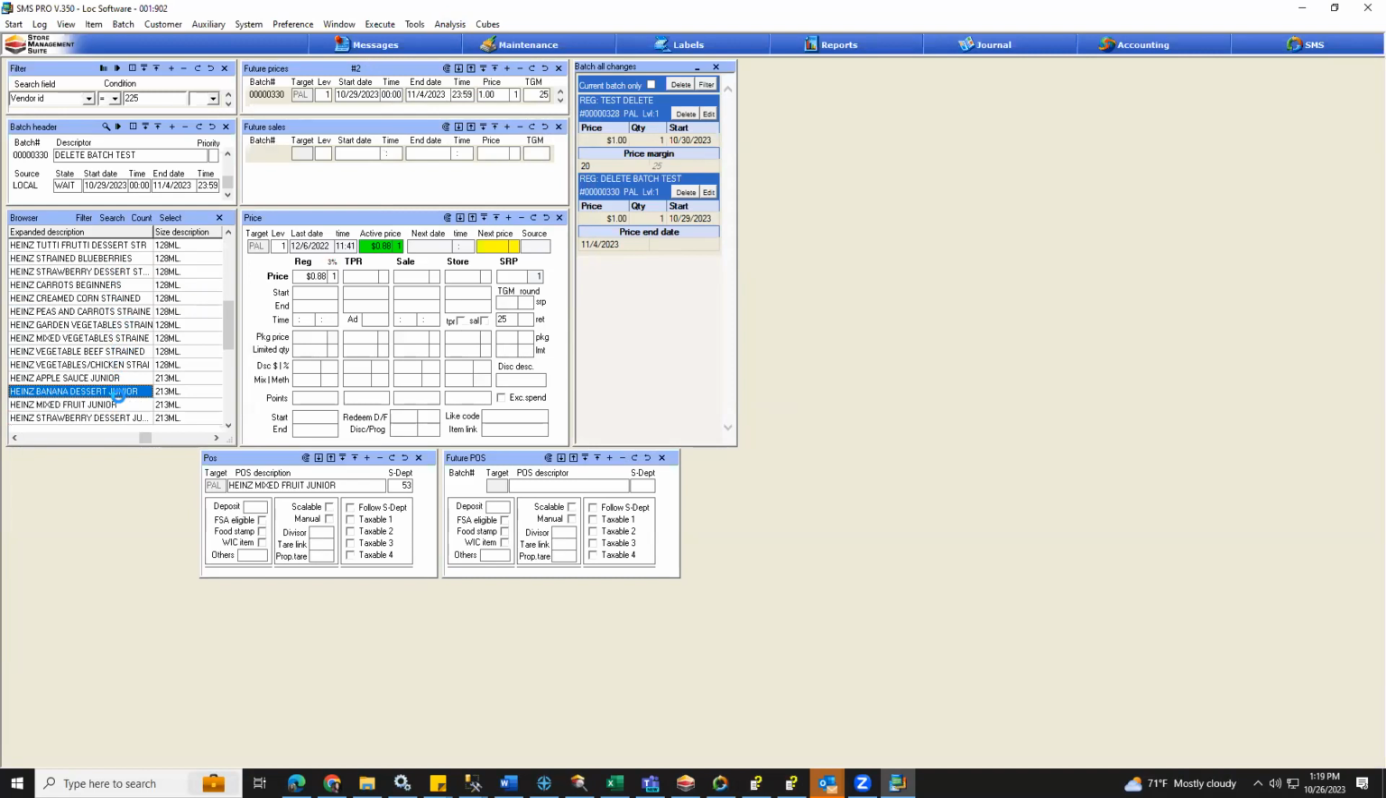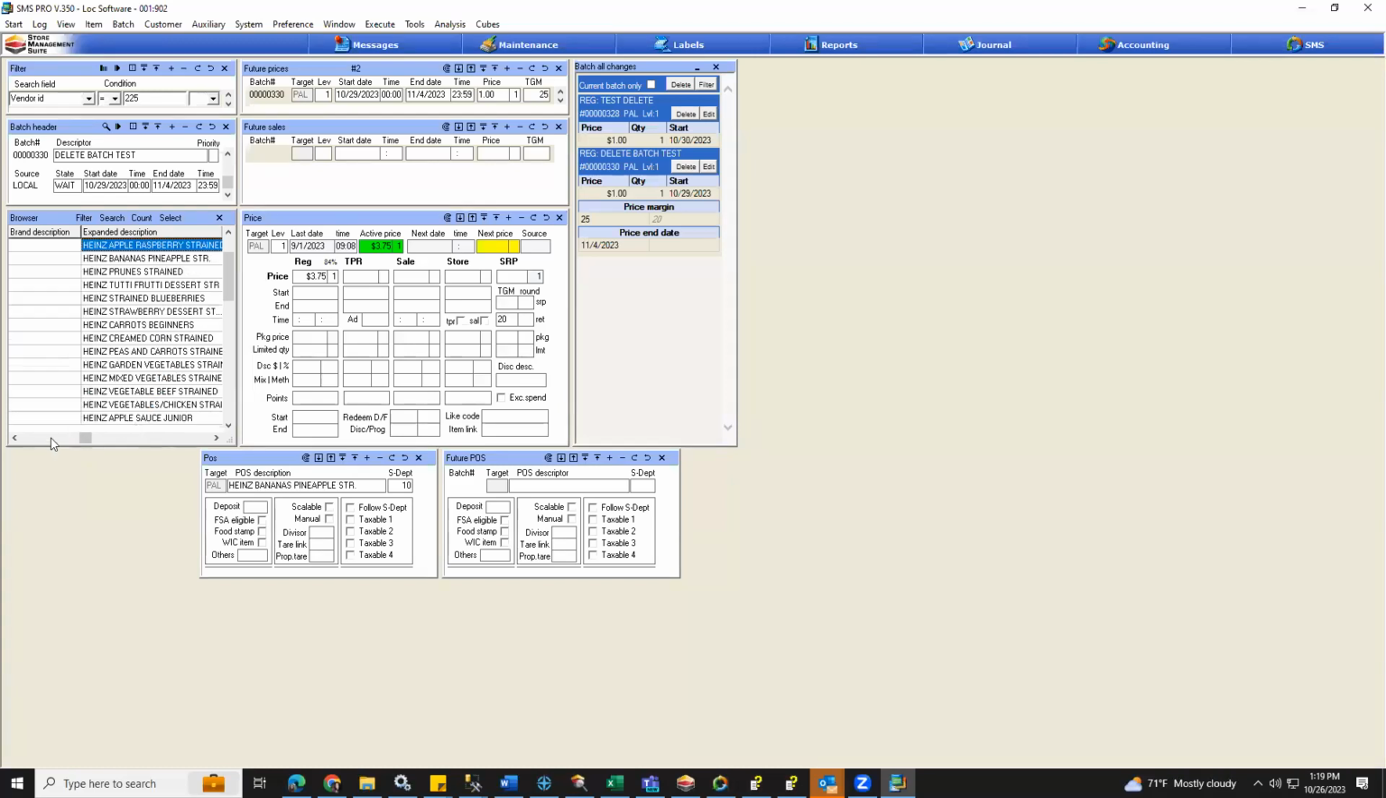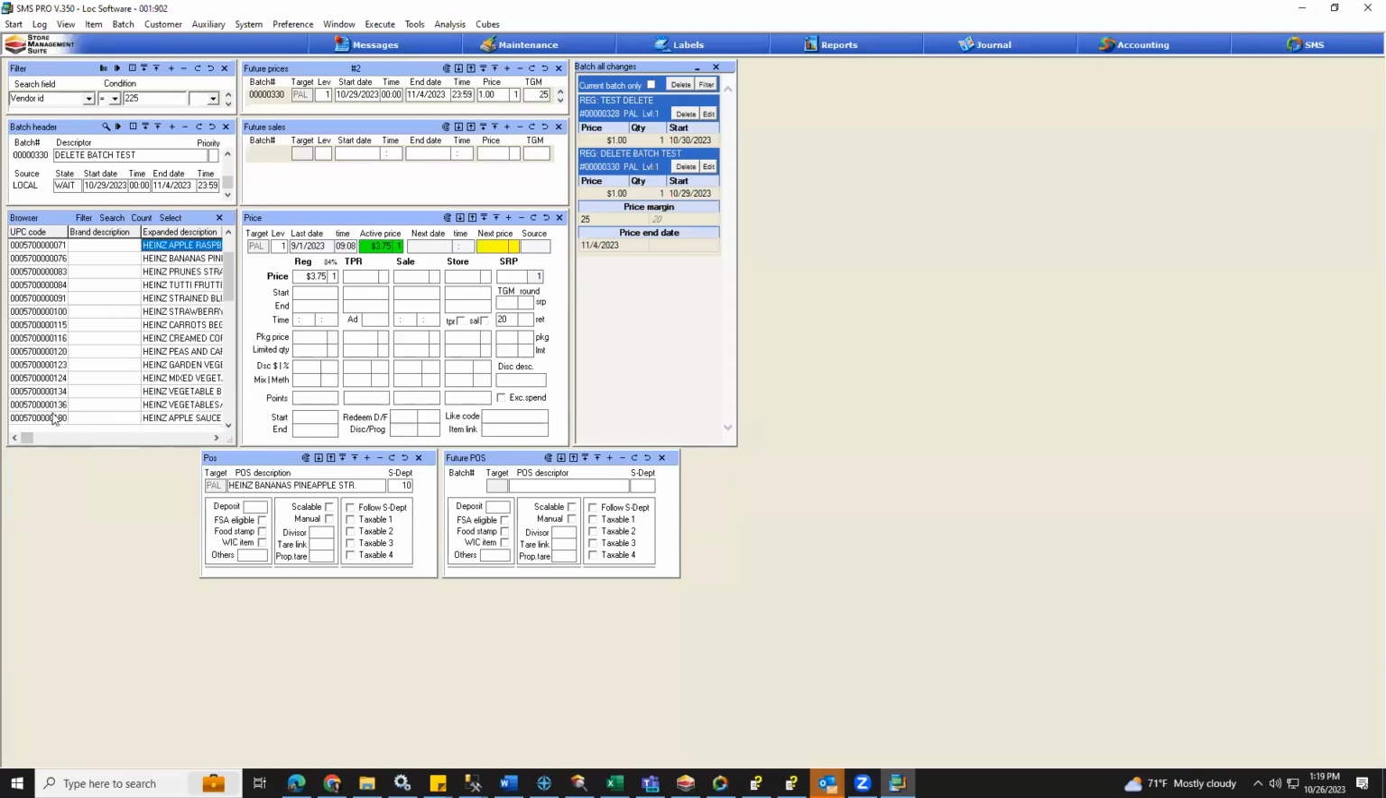I just gave them all a generic price of 1 because it truly doesn't matter. I'm going to delete the items. The items are going to be deleted at the end of this anyways. And then you can go and add another group of items if you need to with different criteria. If you have a different category, you can pull them up in the browser. If you have a different family code that you want to delete, you can pull them up in the browser.